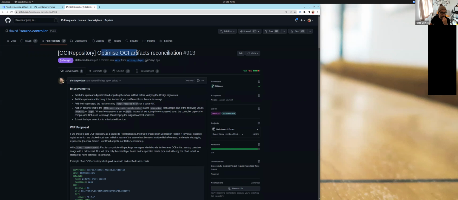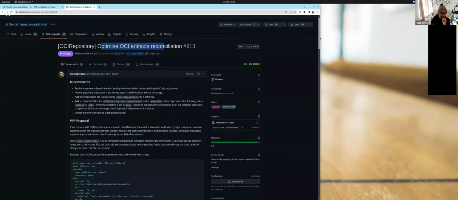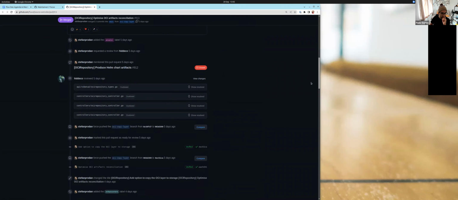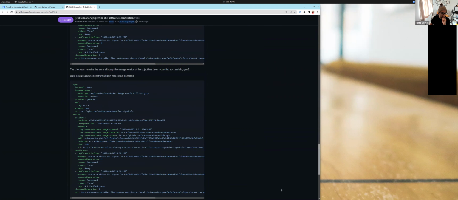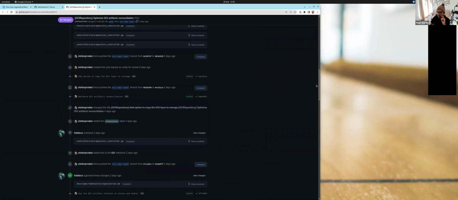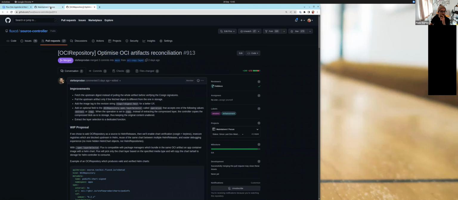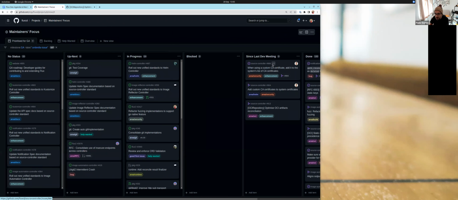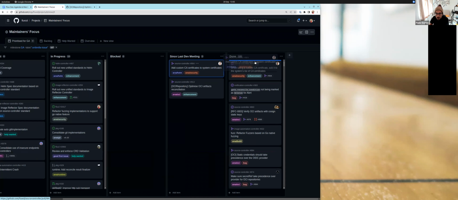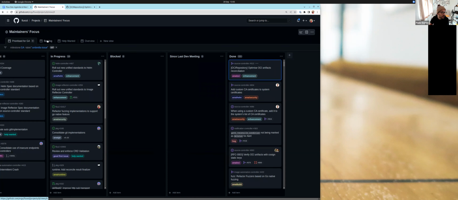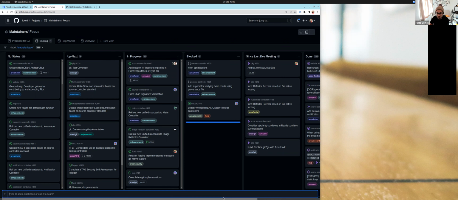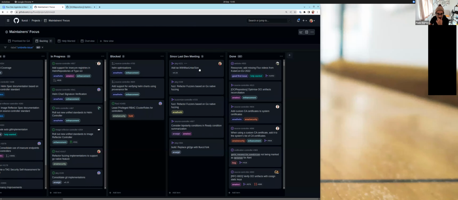The other one, optimize OCI artifacts reconciliation. Yeah, I'll probably need to go through this one in a bit more detail later. Let me see if there's anything that was not on the prioritized board, and we can quickly go through that as well. Yeah, this happened a while ago.